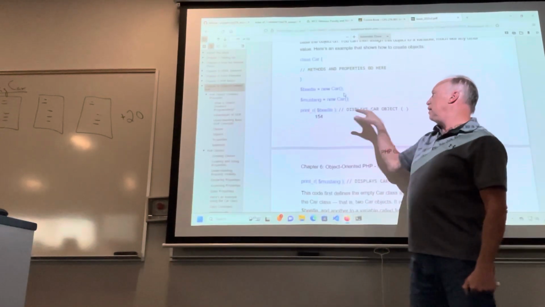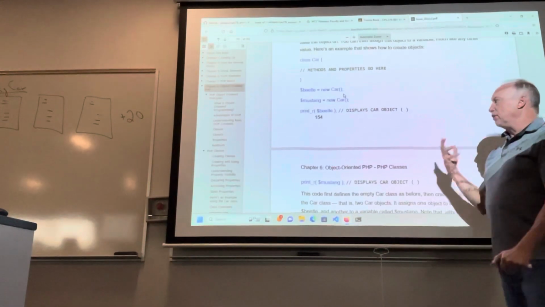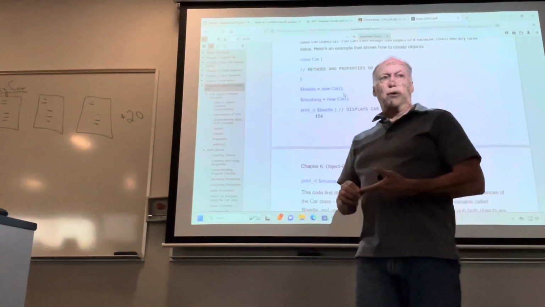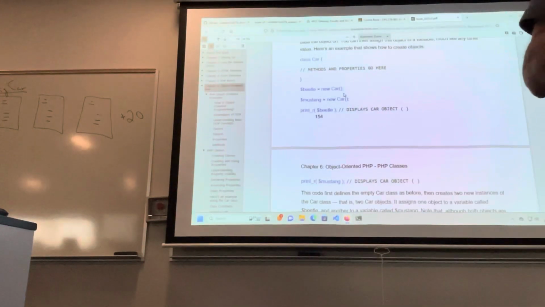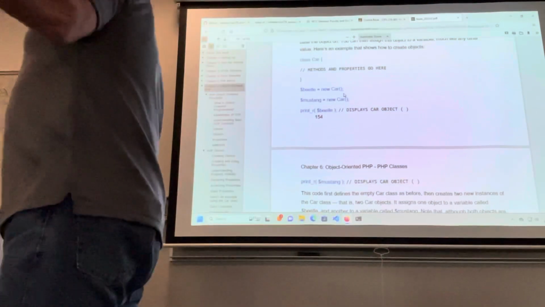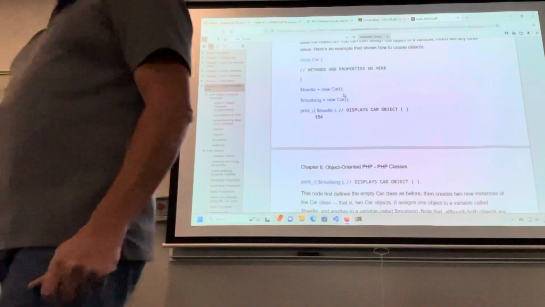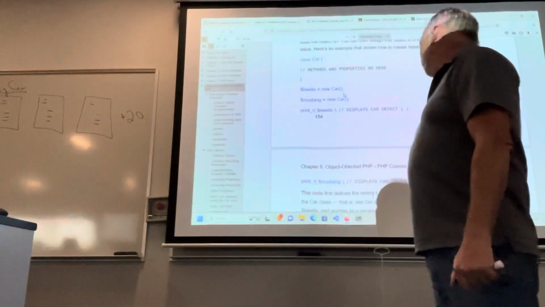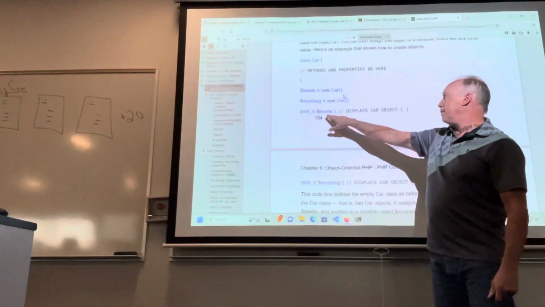Now, when you want to see an object, don't use echo. Use print_r. print_r is used to output objects and arrays. What if you want to see a member of it? Then you can echo. That's different. You're talking about something like car dot color? Yeah, that's completely different. We'll look at that. But here, we're using print_r and just passing in the object itself.